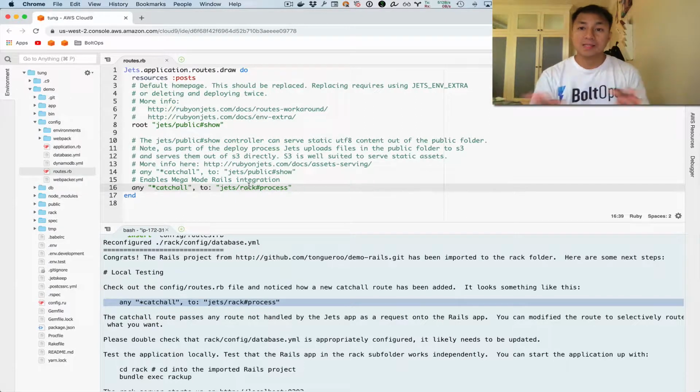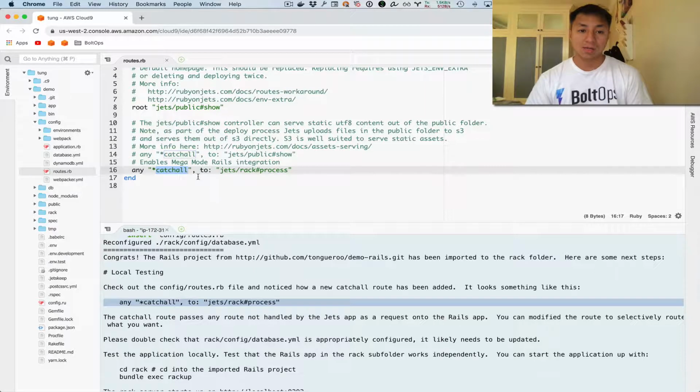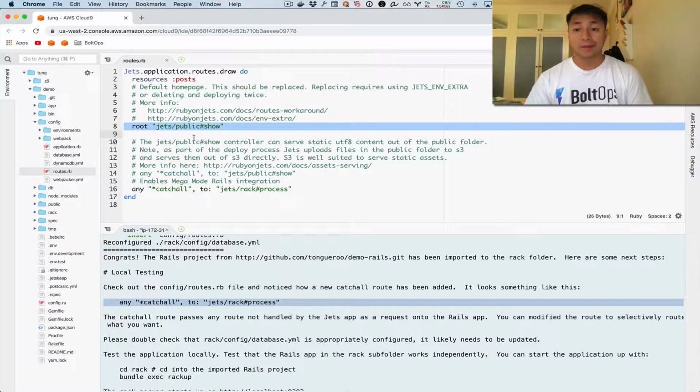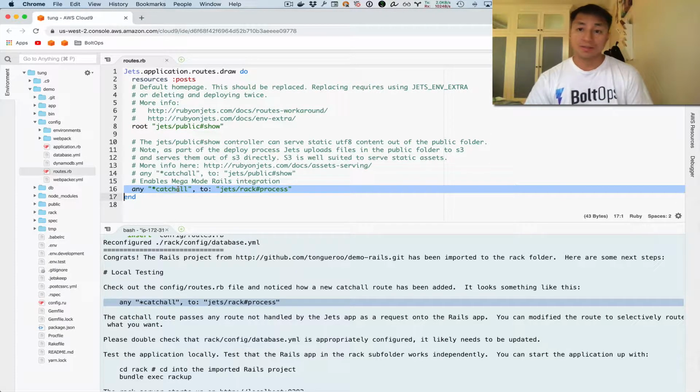These run on separate processes. These are separate basic applications, but they're kind of embedding each other. Hence the kind of the Mega Mode. Okay, all right. So that's kind of been set up. So post here is still going to run through Jets. The home page is still going to run through Jets here. This catch-all, everything else is going to run through the rack application. So the rack application has been imported.